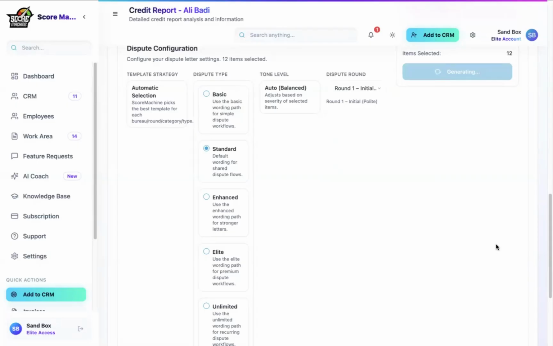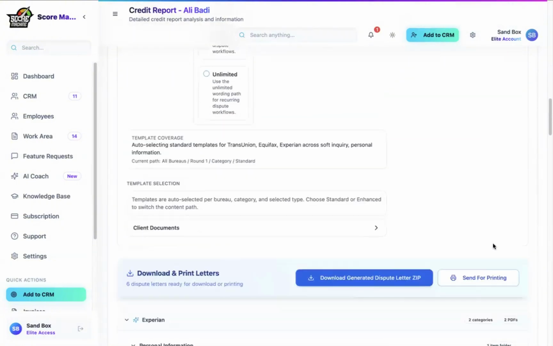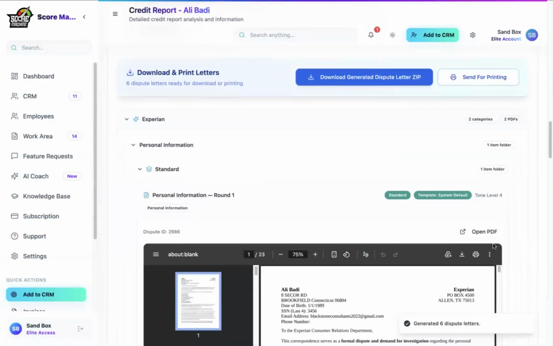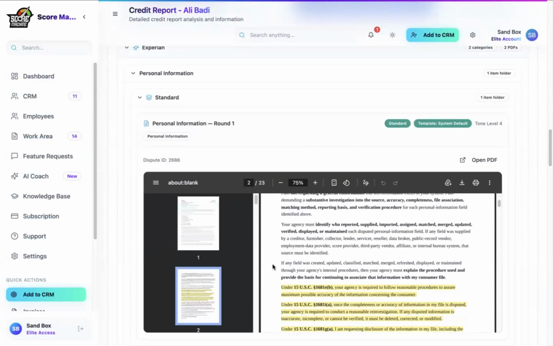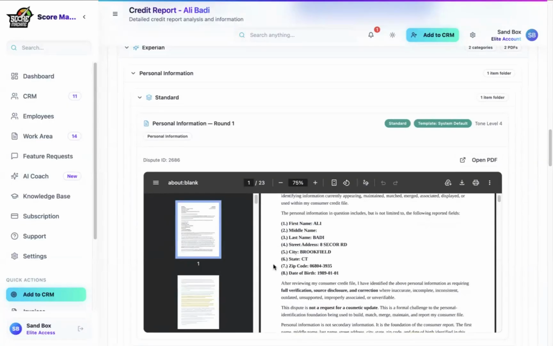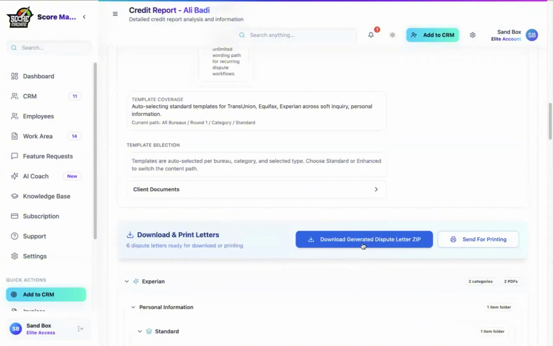Once those letters are created, you can either print and mail them out yourself or utilize the printing and mailing service through Total Post and Print that we have readily available to you. You'll be able to see the letters here at the bottom. This specific letter, utilizing the standard method, will be 23 pages that you will be sending out. And remember, it's based off of the verbiage in regards to these specific accounts here. Again, you can print and mail them out yourself or send to the printing service.